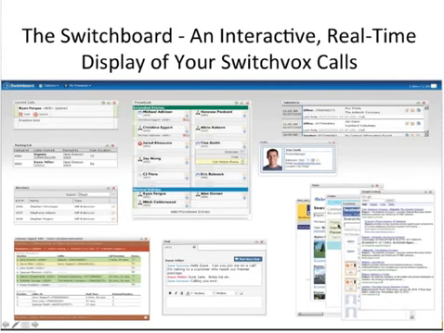Okay. And here's some other examples that are possible. Google lookup, Facebook, Twitter, Flickr. You can interact with any web service that you want to connect Switchvox to. You can pull up this kind of information in real time.